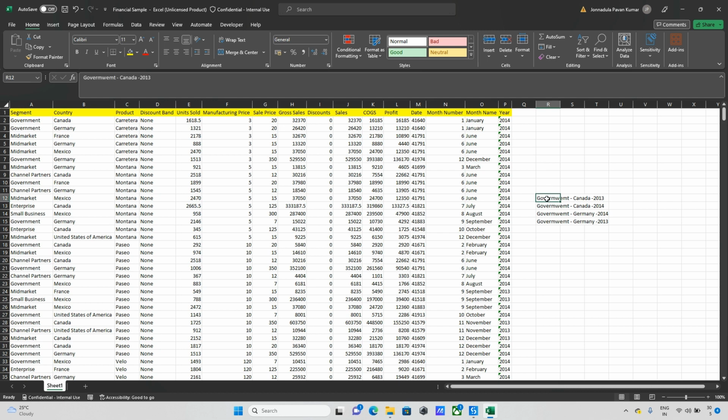So my file name should be like this. Once he goes to that particular folder, he wants to see Government Canada 2013 or Government Canada 2014. If you have 2015 years, you can update like that. Now we'll try to export this with UiPath.